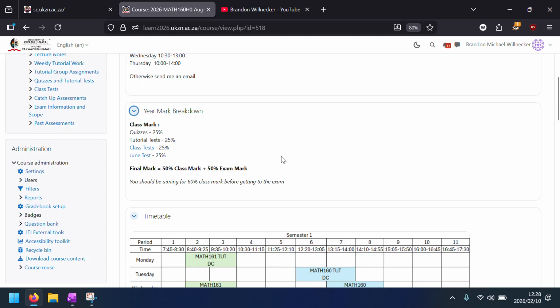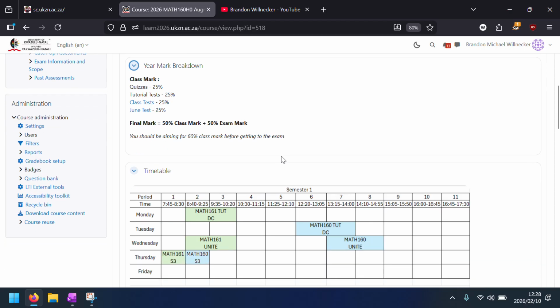Okay, the year mark breakdown. The year mark is split into 2. There is a class mark, which is all of the stuff we're going to be doing up to October. So that includes quizzes, that will be MCQ, multiple choice stuff. Tutorial tests, those are short written tests. Class tests, slightly longer tests. A June test. The June test will be 2 hours long and it will cover everything from semester 1. That will be 25% of your class mark. All of that is going to be half of your year mark.